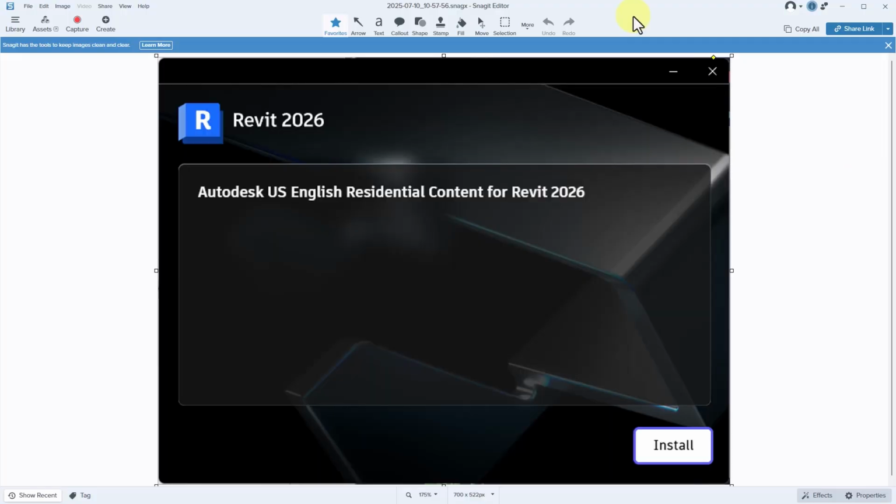Also, alongside this upgraded version, a new content library has been released as well. A new content library called Autodesk US English Residential Content for Revit 2026. Now first, let's talk about this content library and then we can move on towards having a discussion regarding the new enhancements that have been applied on the software in this version.